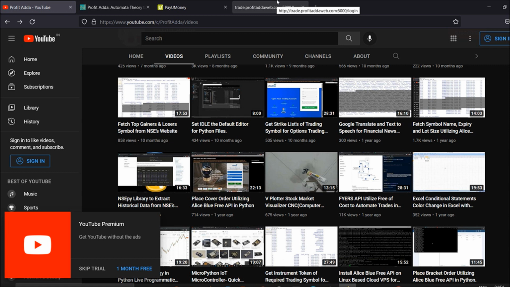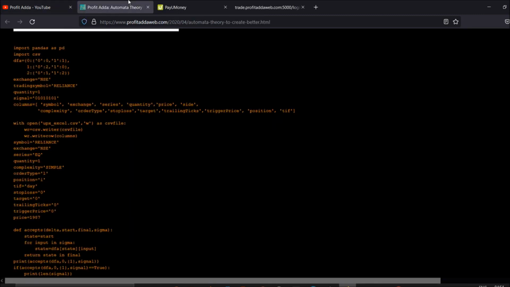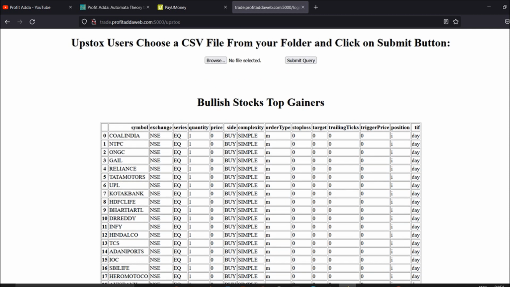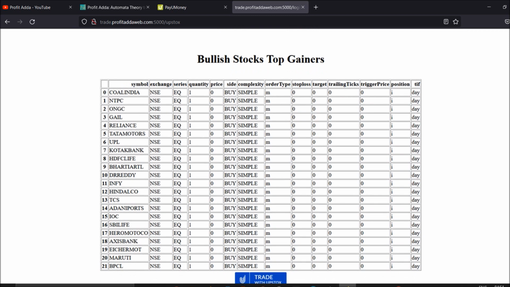The format is already there, so just follow the format, prepare Excel or CSV files via Python or by giving input, and come here, just place it, and you can place in one click. This is what I call one-click algo trade services. Levels will be there which you can check and allot. Now, bullish stocks, top gainers will be there.